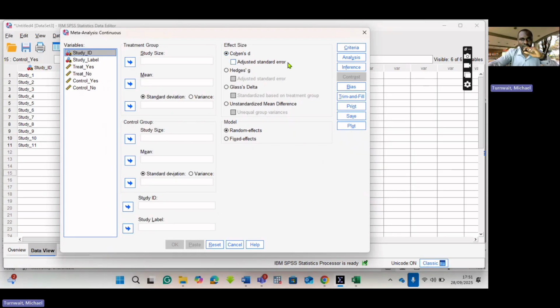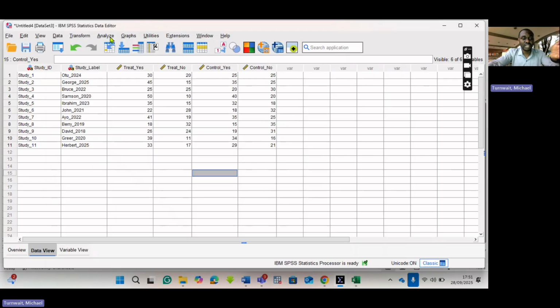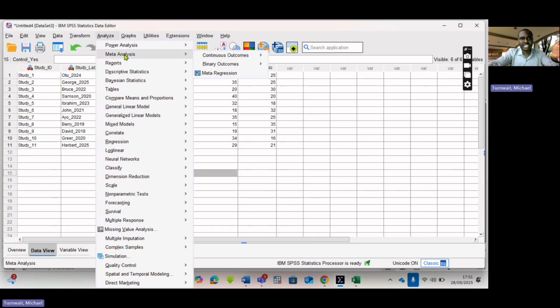No, we are not running continuous, we are running binary. So please go to Analyze, Meta-Analysis, click on Binary Outcome. If you want to know how to run the continuous outcomes, then watch out for my lecture on that. Then, because we are doing binary, click on Binary Outcome, then click on Raw Data.